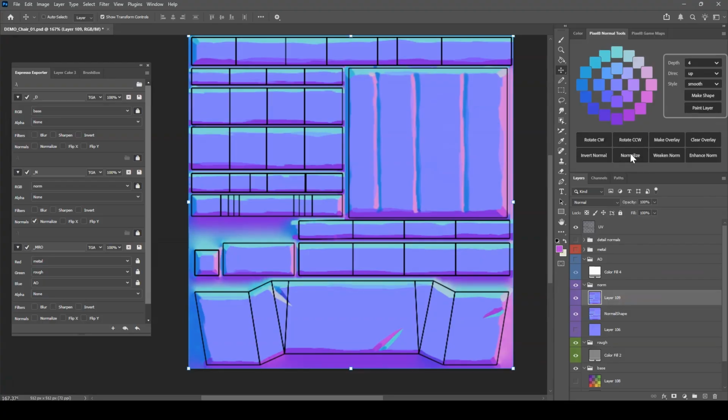I'll also take this opportunity to run a normalize on my layer. The effect of this is going to be pretty subtle, but what it's doing is basically correcting the colors of your normals so that the red, green, and blue channels are all adding up to one. And if I paint some colors that are clearly out of range, you'll get a better idea of what the effect is. So it will bring those colors back within the range of mathematically correct normal colors.